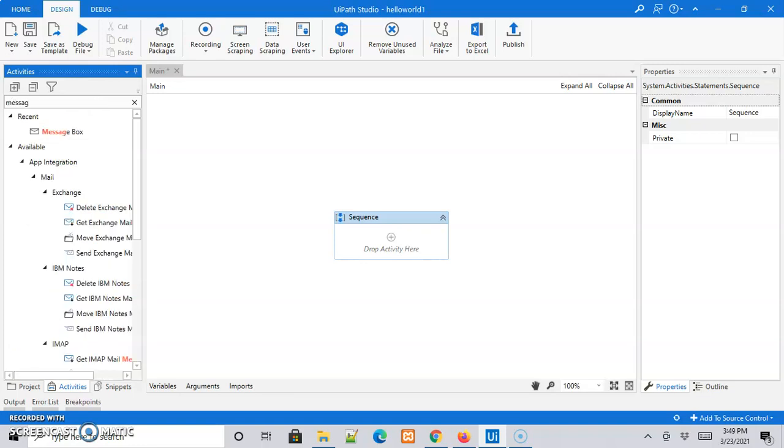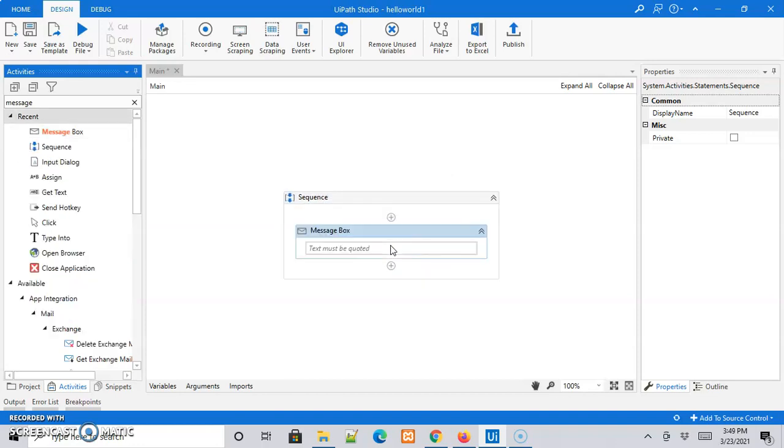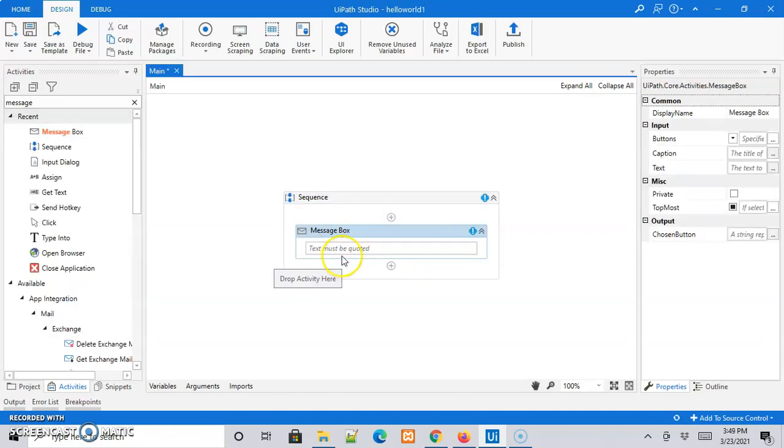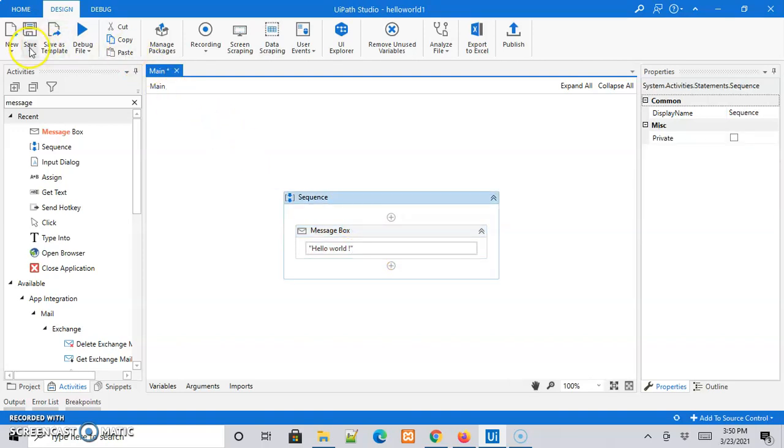Here simply I'll type this message. So here we go. Here I got this message box activity. So I'll just drag it and drop it here, and it gives me a box to enter some text. And it also indicates it must be quoted. So with the quotations, I just print hello world and then the exclamation mark. That's it, we're done. So let me save this. I'll just hit on this, got saved.